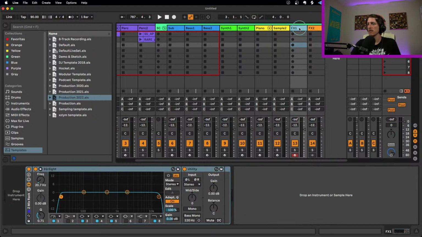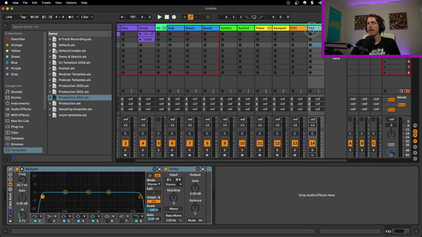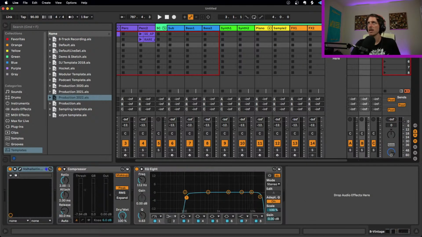And then I have effects 1, which you can only kind of see, which is a MIDI track for audio effects. And then I have effects 2, which is an audio effect for effects. And then I have, you can't really see them because they're behind my head, 3 return tracks: 1 Valhalla Shimmer, 1 Valhalla Vintage Verb, and then another Valhalla Vintage Verb, which is just for my snare. So those are my 3 return tracks, and they all have compressors and EQ8s on them.